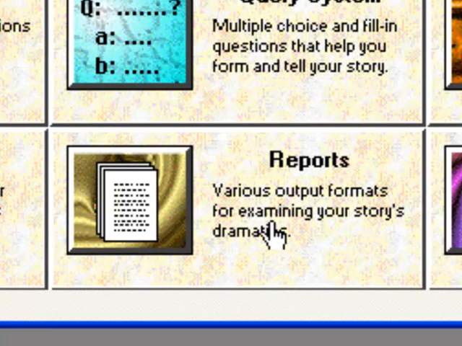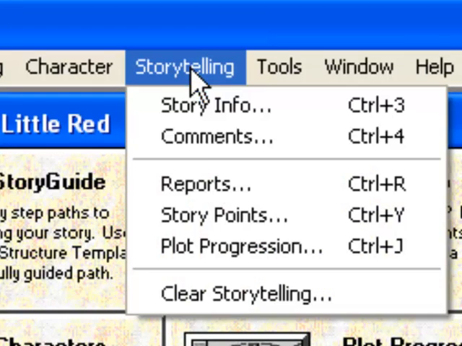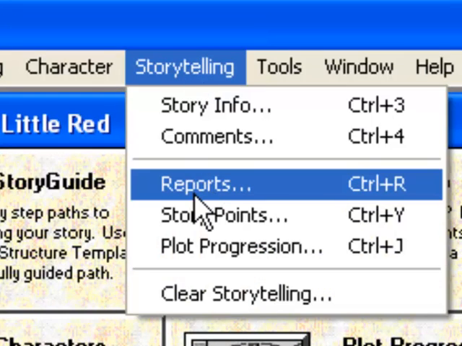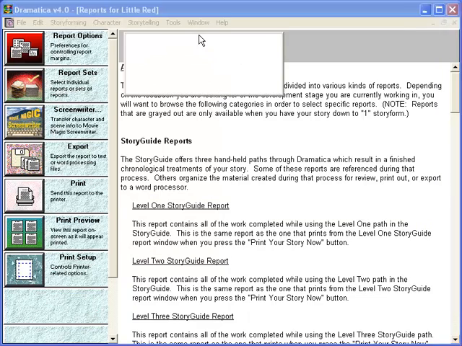You may click on the Reports tile to open the Reports window, or you can choose the Reports command from the Storytelling menu. If you've never selected a report before, the Reports window has information about various reports available to you. One of those reports is the Level 1 Story Guide report. To select a report, click on the drop-down list at the top of the Reports window.